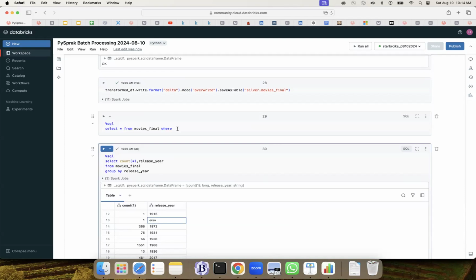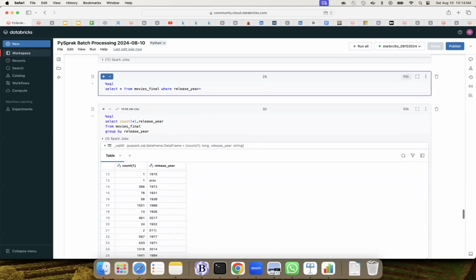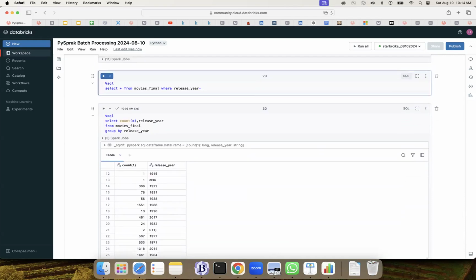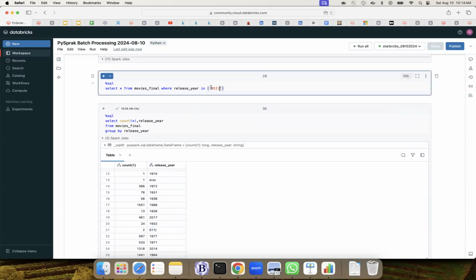What do I want to see? Count. I want to check what this data is, where we are getting this error. Okay. Where release year in. So what are we seeing here? 0, 1, 1, right? This one. What is this record? And I think we got one like this. So let's check these two.